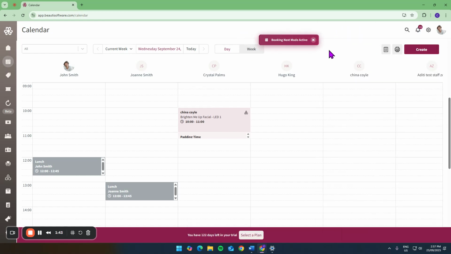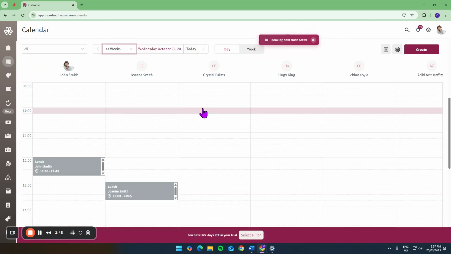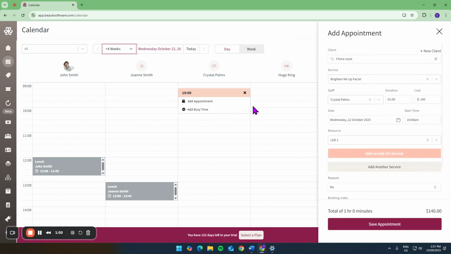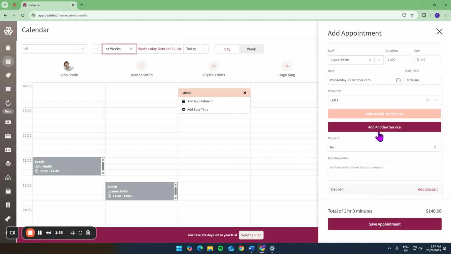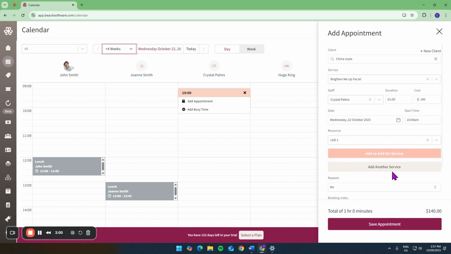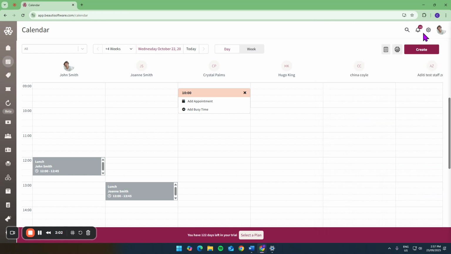Our book next feature is quite similar. It's going to activate the copy and paste book next mode. You can then go plus 4 weeks, choose your time, click book next. It's going to auto generate all of the details from the original appointment, and you can go ahead and edit that, add additional services if you like, take the deposit required and save that appointment.